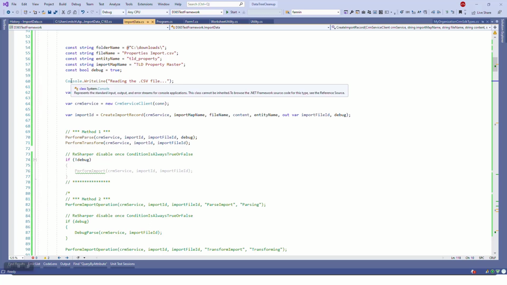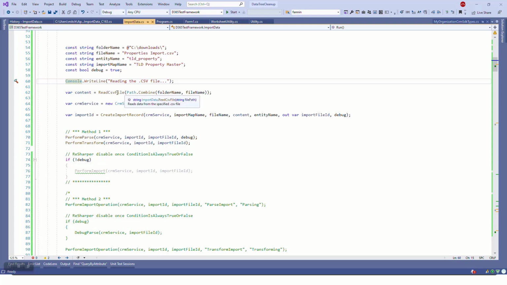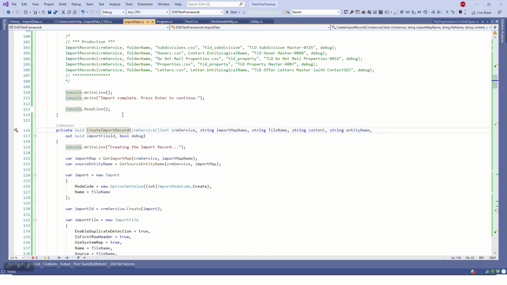Going on, we send out a message to the console so the user knows what we're doing. We're going to read the CSV file from disk. We're going to create a CRM service client, and then we're going to start creating our import records and doing the process. So let's look at these functions one at a time.